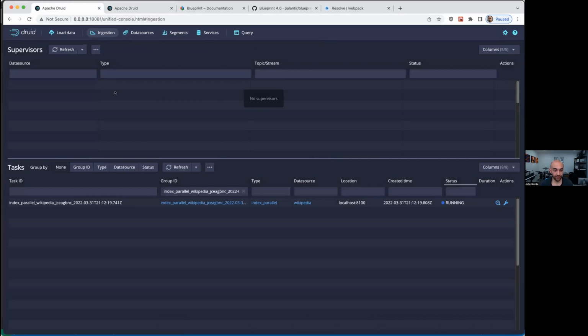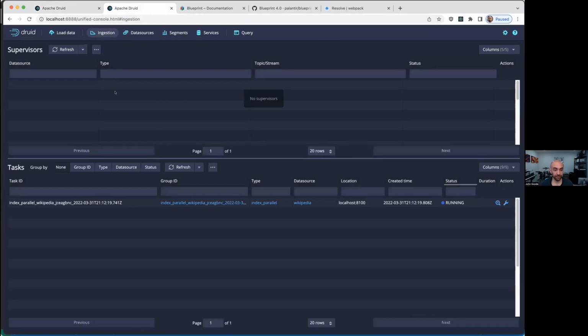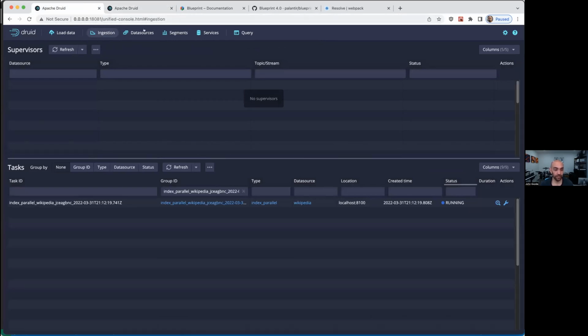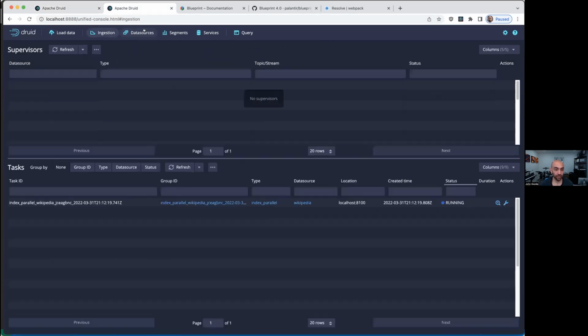The ingestion tab looks fine. Data sources will be empty at this point.